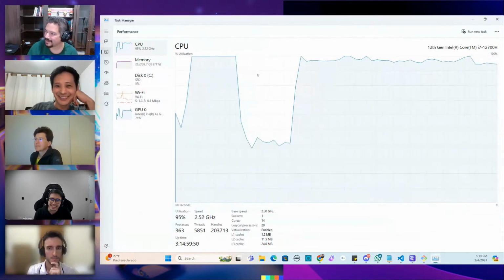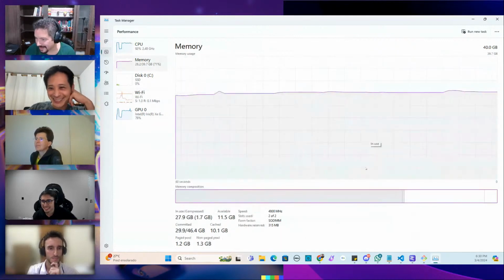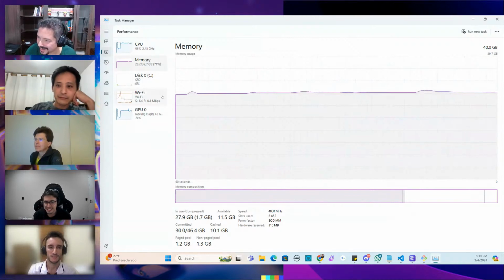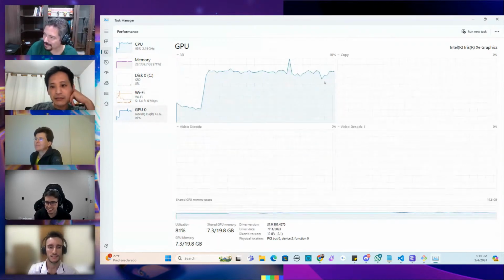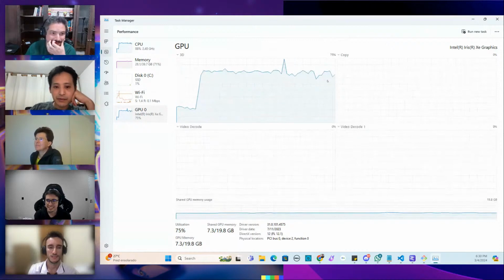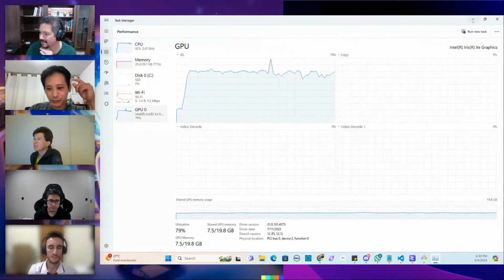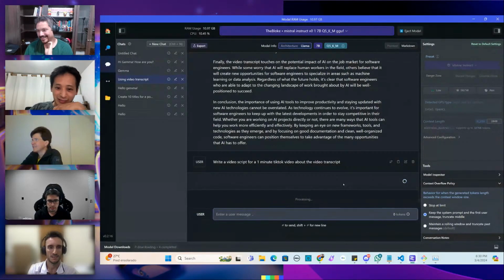You see, your CPU is working a lot. It's using like 30 gigs of RAM. My shared GPU is being used as well. I think we have time for questions while we wait for the model to respond.